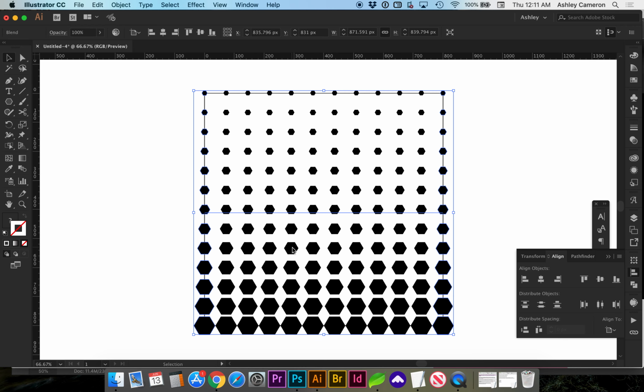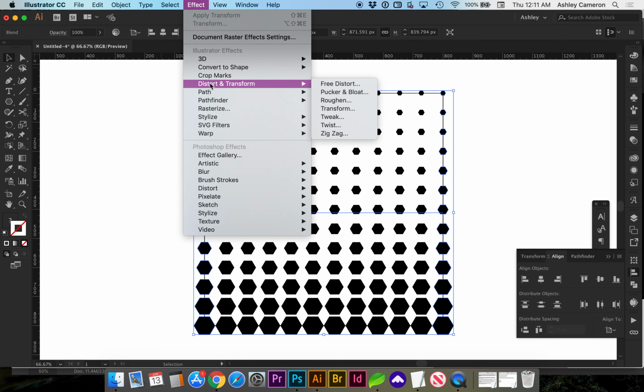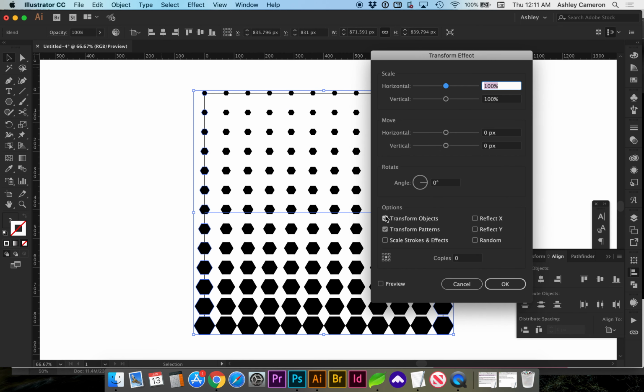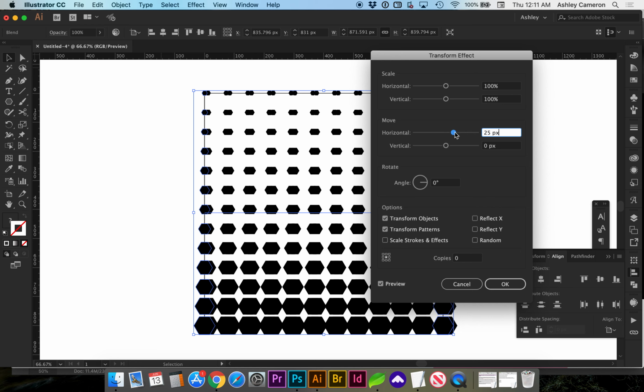And I'm going to do a copy, Command C, or Control C on PC, Command F to paste in place, or Control F, and go to Effect, Distort and Transform, Transform. If we turn on Preview, we can adjust and offset this.